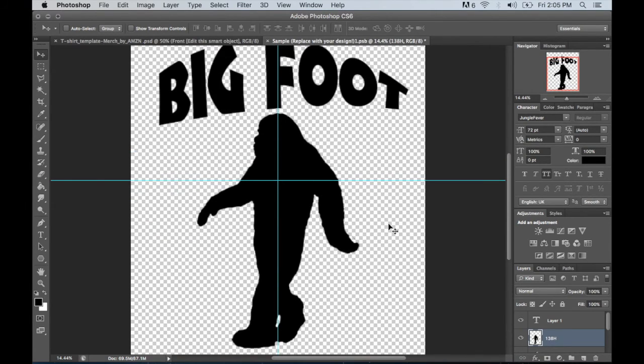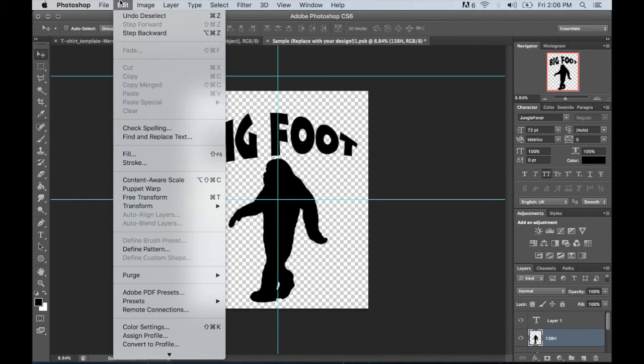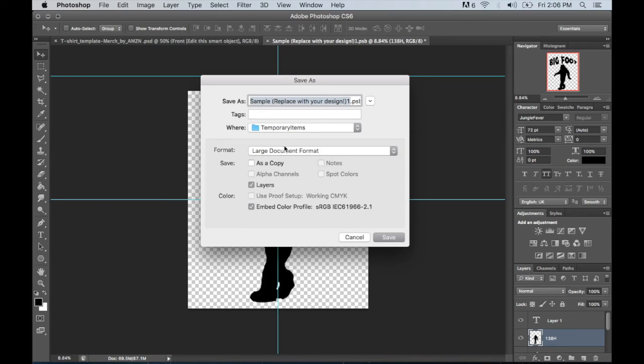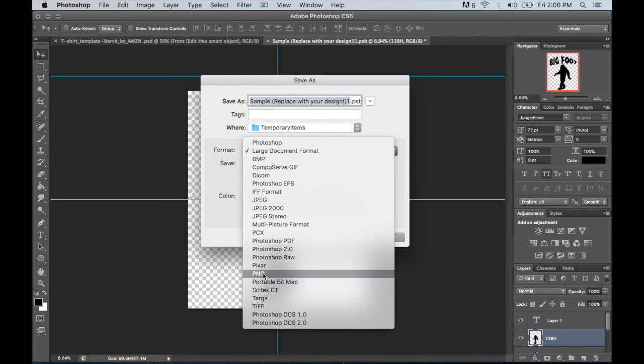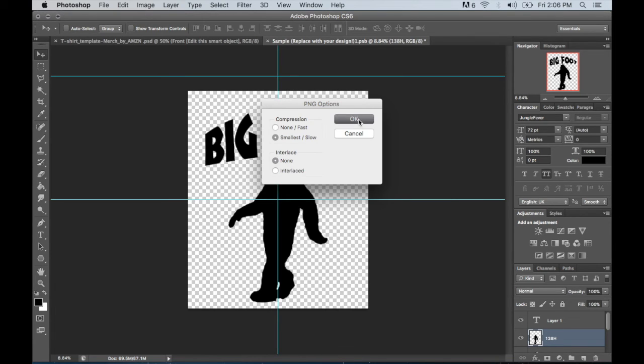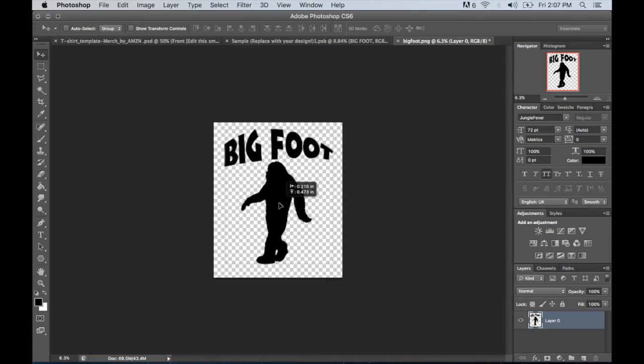All right, so that's pretty much it. Got my design there. Let's export it. So we go to File, Save As, PNG, Bigfoot, save, press OK. So I got it here on Photoshop again, the final file, and I can move it around, see how I want it.